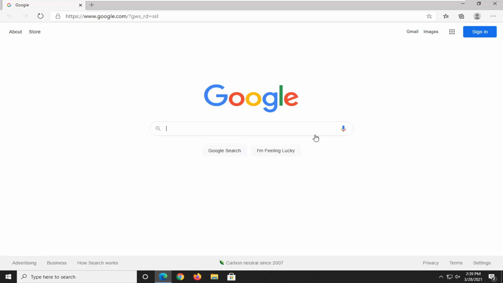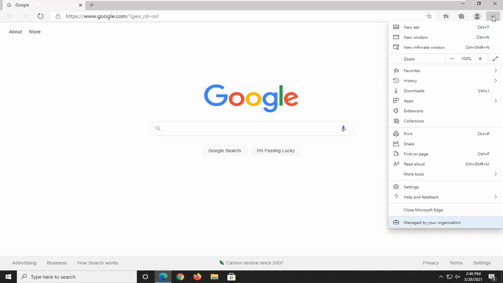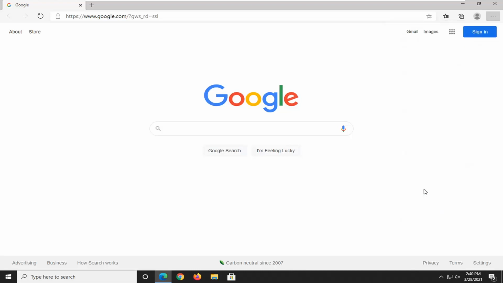So first thing you want to do is just go ahead and open up Microsoft Edge if it's not already open, and select the Settings and More button at the top right corner of the browser screen, this three-dotted icon. So go ahead and left click on that and select Settings.